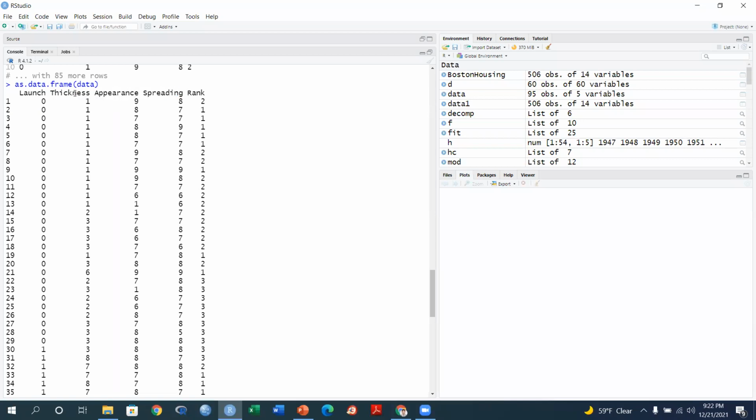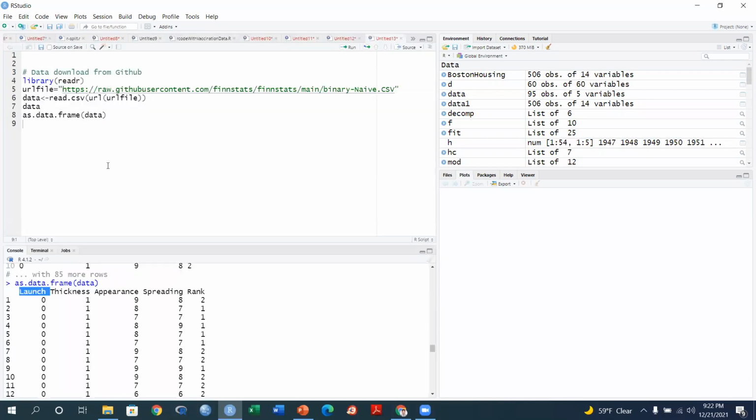So based on the scores, you are going to classify whether you are going to launch your product or not. So this is our today's classification problem. And for this classification problem, what you have to do is use the naive-bayes classification algorithm.